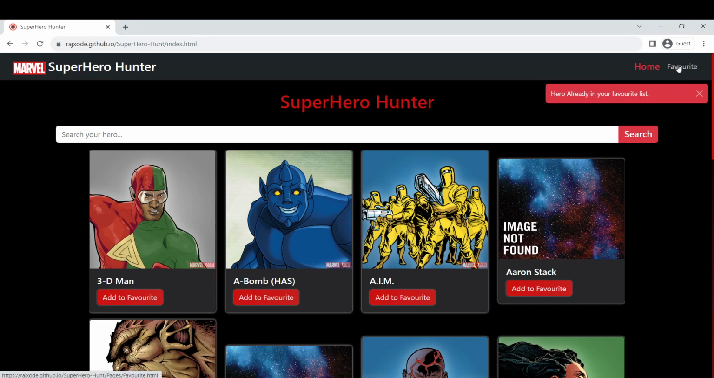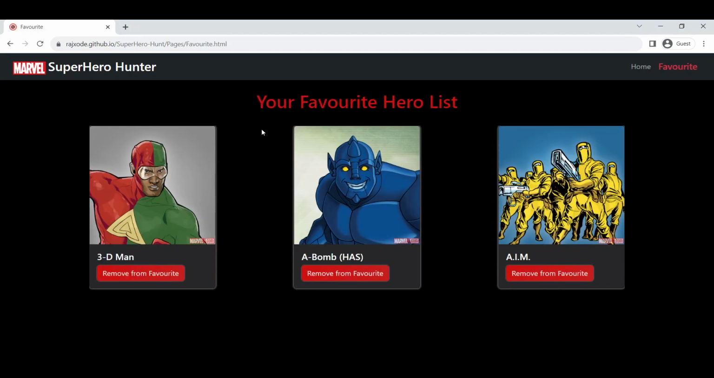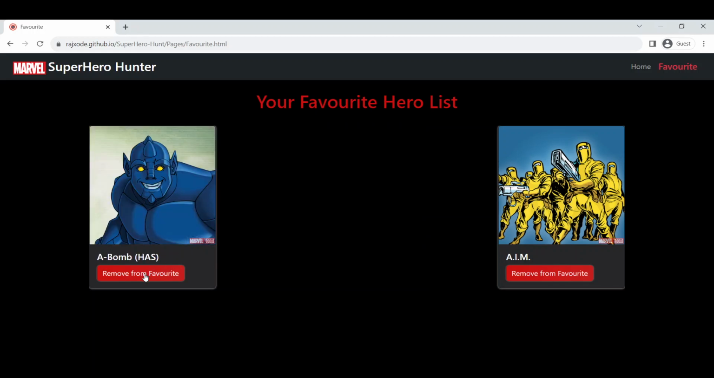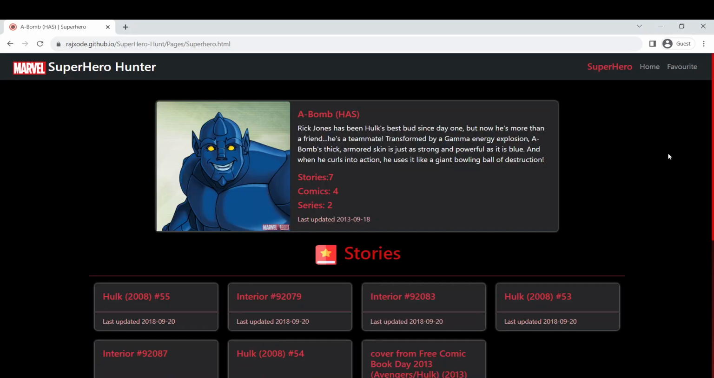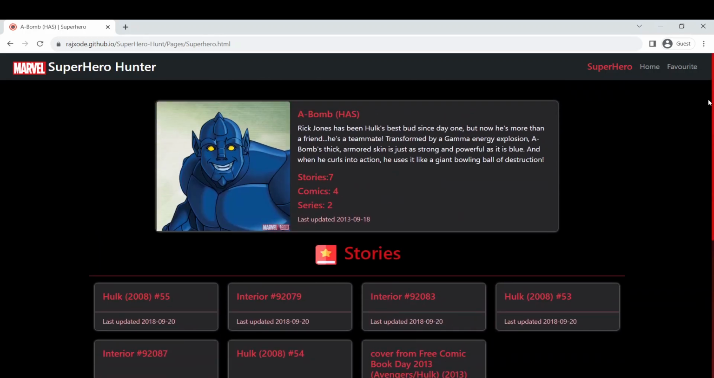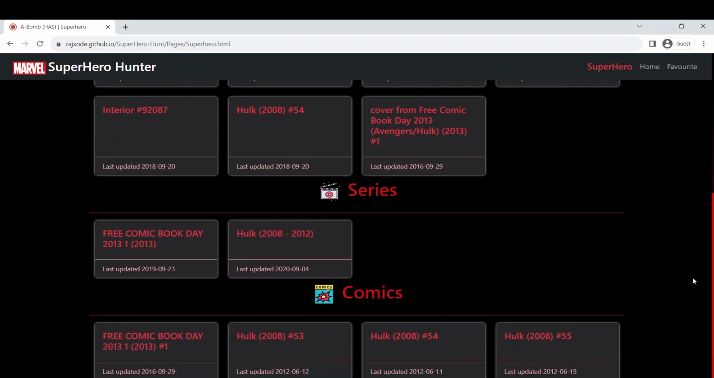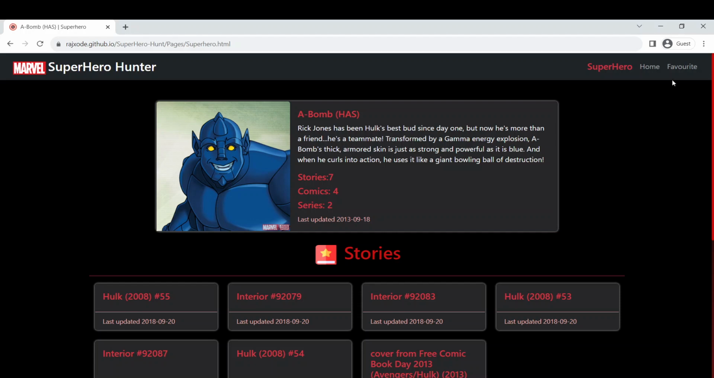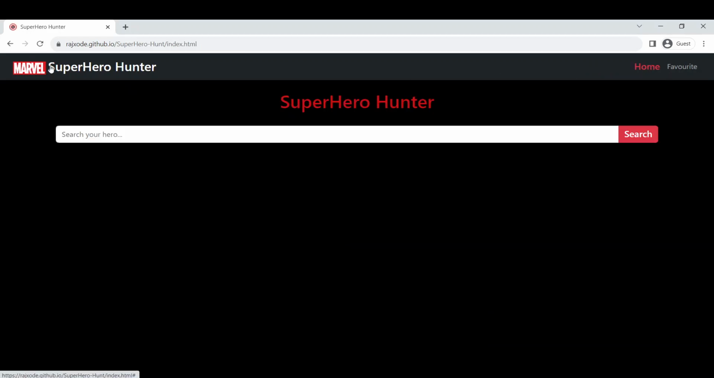Now let's go back to the favorite page. Here we have a list of all the heroes that we selected for the favorite list. To remove a hero, you just have to click on the remove button and we receive a notification that the hero is removed. To know more about a hero, you either click on the image or name of the hero and you will be redirected to the superhero page, which will tell you more about the hero, like his stories, series and comics. To go back to the home page, you can either click on home or the website logo in the navbar.